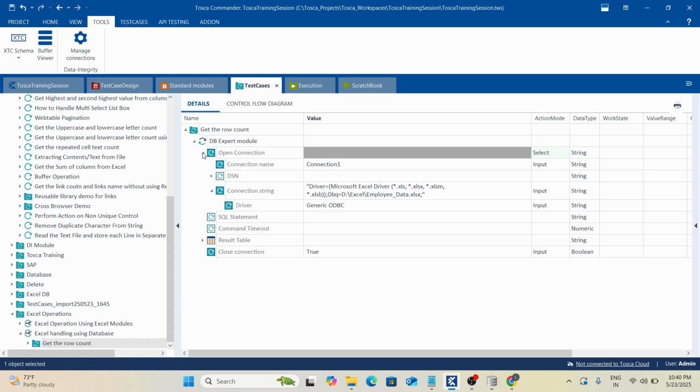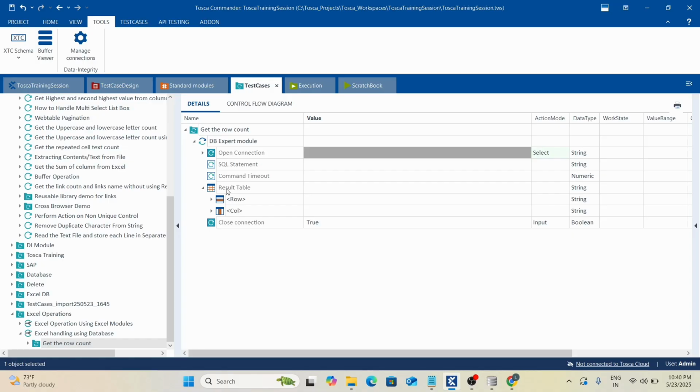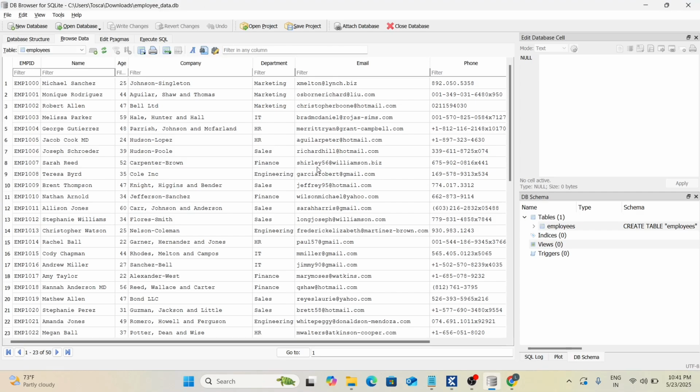Now we have connected our Excel. Now we have to get the count. So this is the attribute where we have to write the query. This is how we write the query for the database tables. In the same way we can write the query to get data from Excel. So this is one SQLite database, one kind of database.